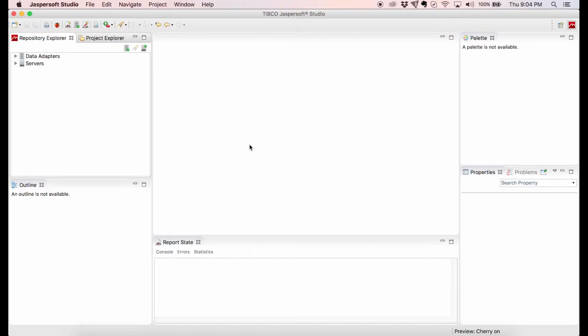With Jasper Studio, you can generate high-quality OpenOffice, PowerPoint, spreadsheet documents, and more, or you can generate raw CSV, JSON, or XML documents. Using Jasper Studio, you can access different types of data sources, including CSV, JSON, NoSQL, or JDBC.